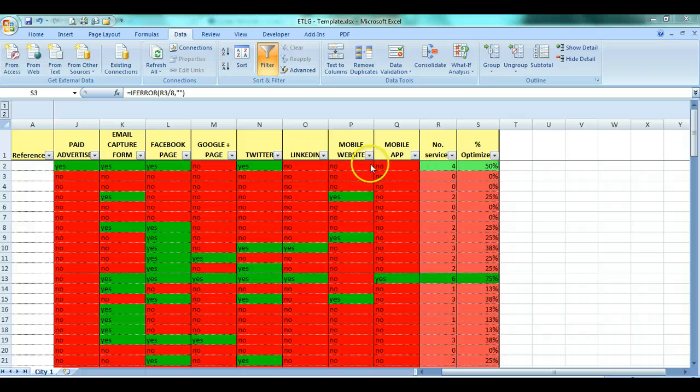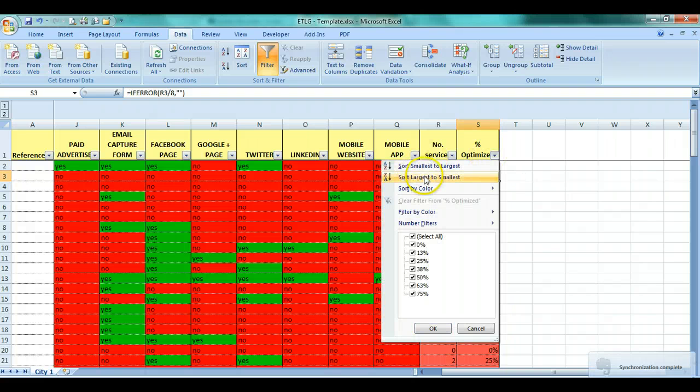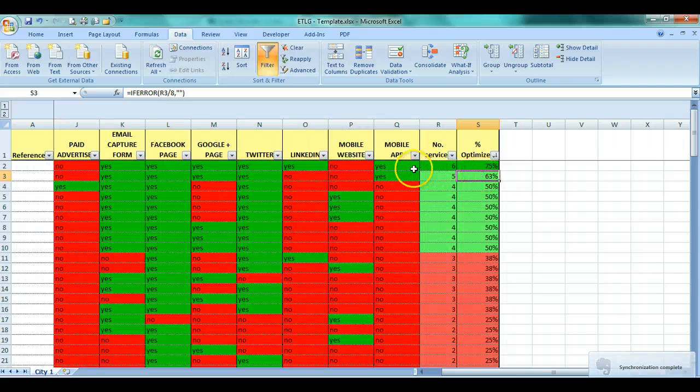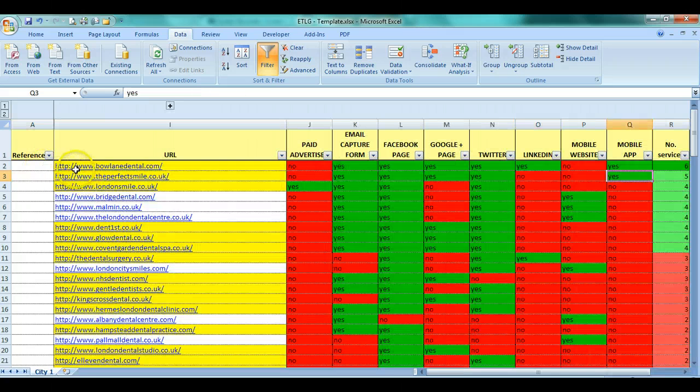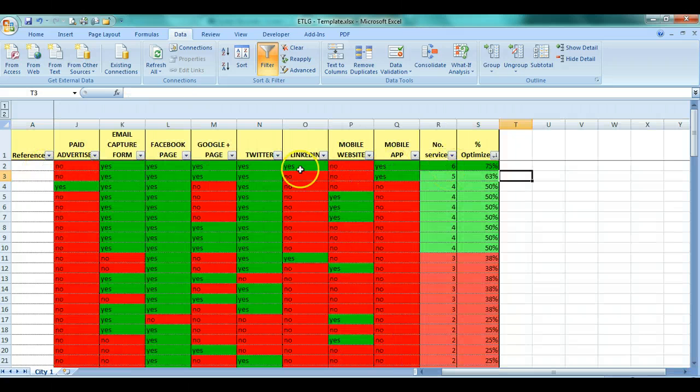So this is how I now use this tool. What I do is I go to this filter here. You'll see there are filters on the top. Click Optimize. Then I sort largest to smallest. That's now moved all the data, so all of these URLs have been sorted based on how many of these services these companies have. In this case, it's obviously 6 out of 8, so it's 75.